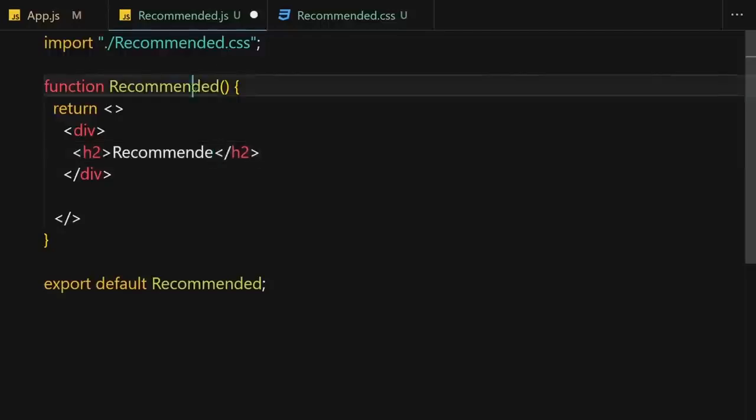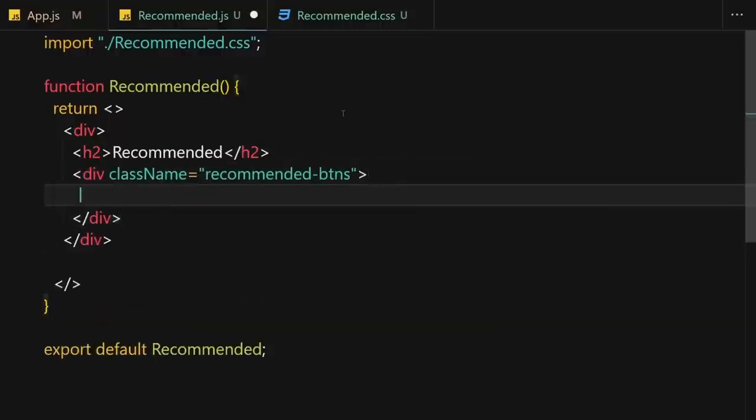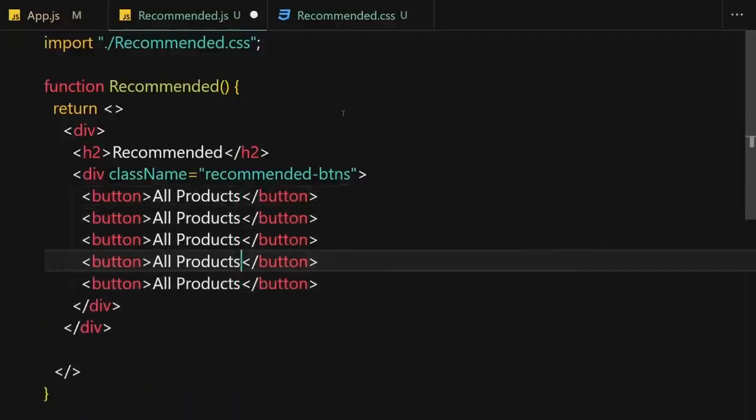I'm gonna copy this and I'm gonna place it right here, and underneath this h2 what I'll do is that I'm going to use my recommended buttons right here. Okay, and now inside there we are going to be placing a few buttons. So I'll just write button, and we are not going to be providing any stuff, or you know what, I'm going to just give a label like all products.